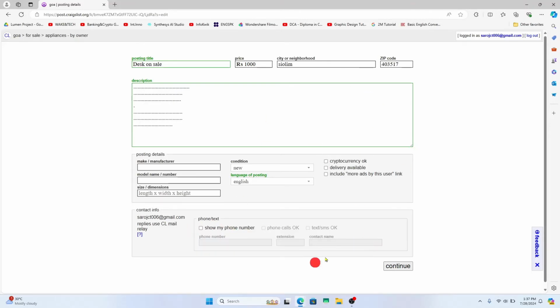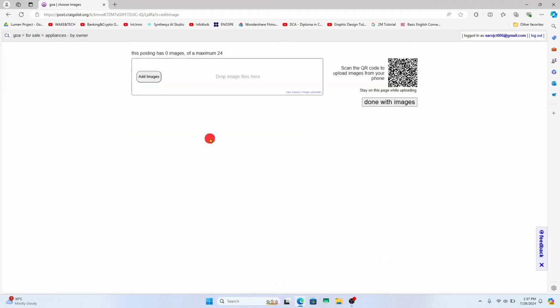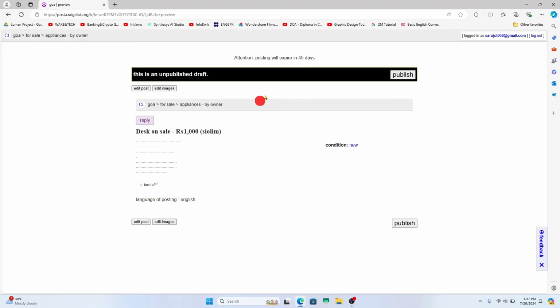After entering all of your required information, click on the Continue button, and now you also have the option to upload an image of the product that you are selling. Click on the Add Images button and upload your photo, and then click on the Done with Images button to see your final draft. Once you are satisfied with your draft, click on the Publish button and your ad to sell this product will be posted right away.